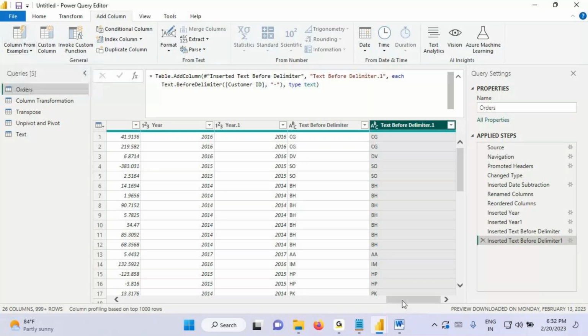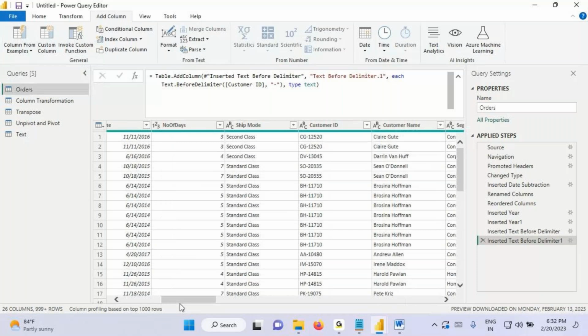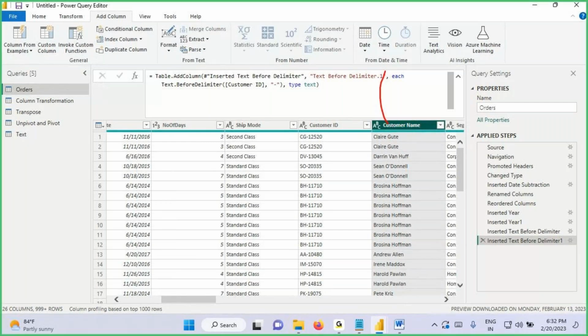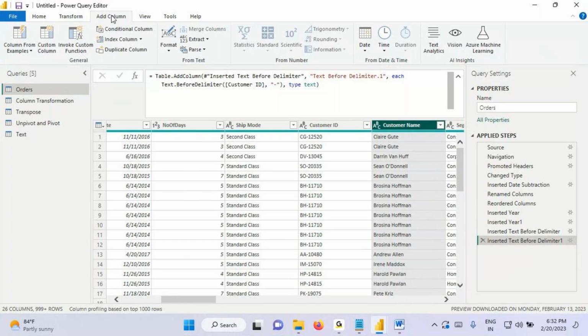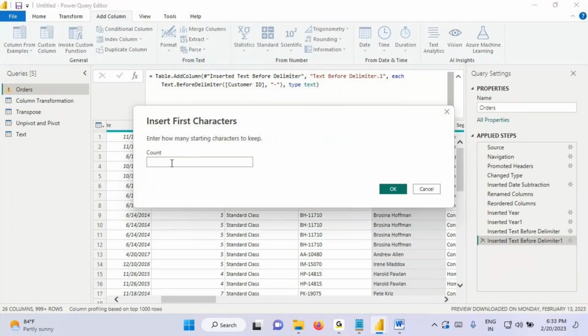Now tell me, from customer name, I need to derive a new column with the first five characters. How many characters do I want? The first five characters I need to derive. How to get the first five characters from the customer name: select the customer name column. Again, same story. Try to find the GUI option. Go to Add Column, Extract. There is an option called what? First Characters. What is the count of characters?